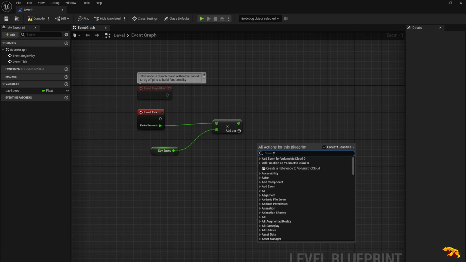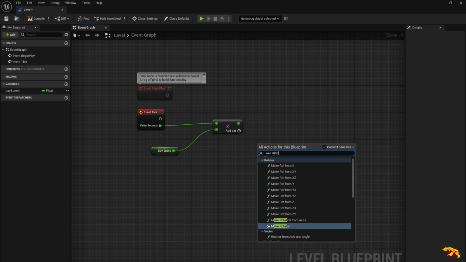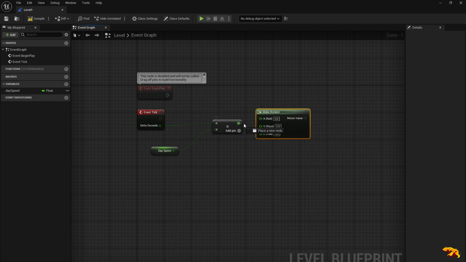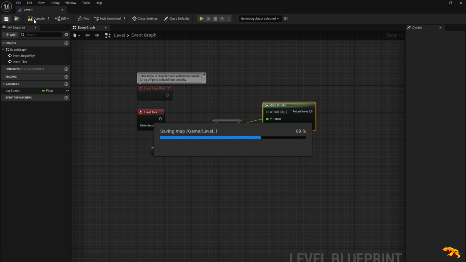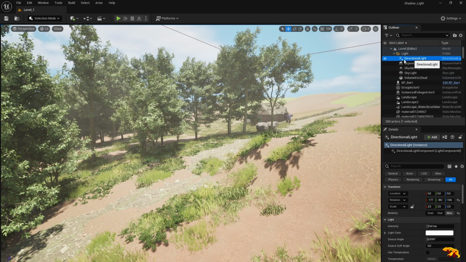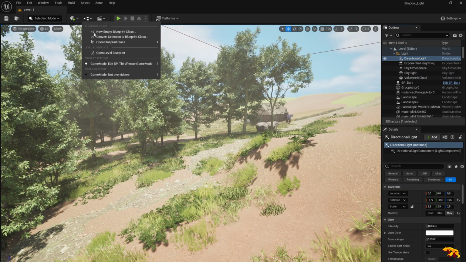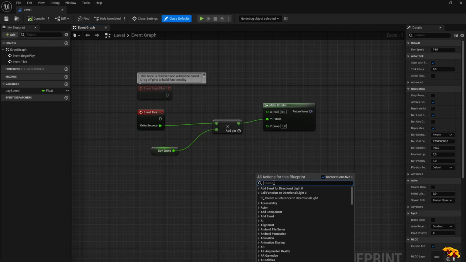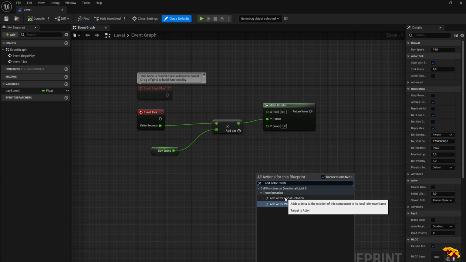Now what you need to do is to make a rotator. Now save, compile, go back to your level, select the directional light, open the level blueprint again, add actor rotation, add actor local rotation node.